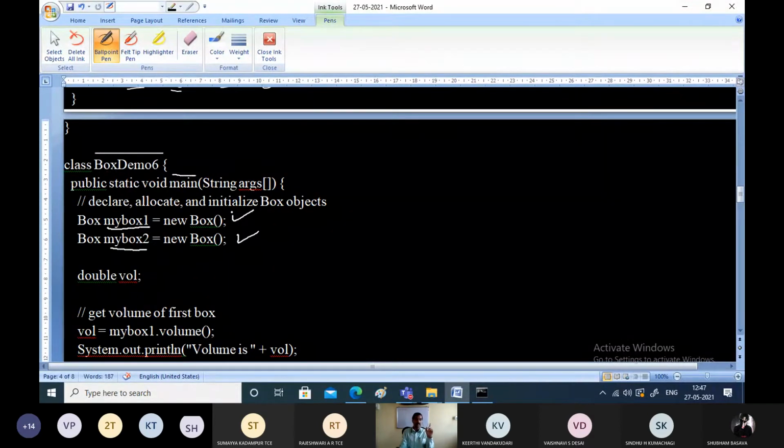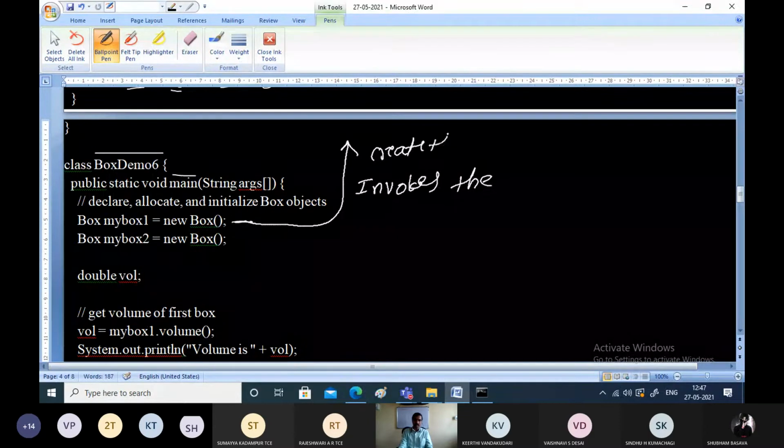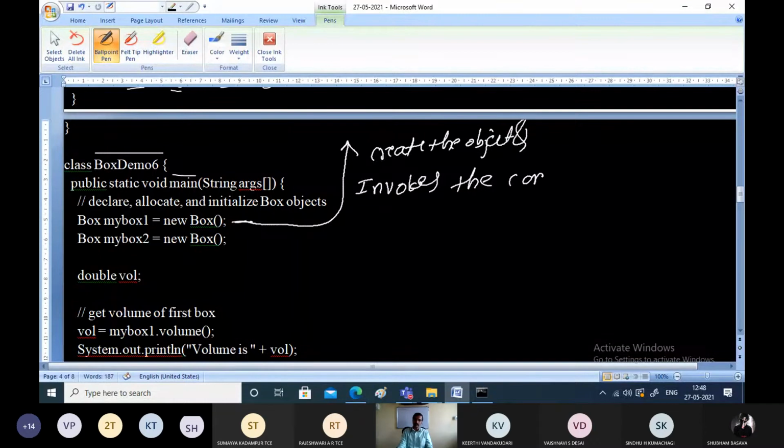But in the background, many things are happening. After the execution of every line, I will explain what is happening in the background. The impact of this statement is that it creates the object and invokes the constructor for that object. First it will create an object, then it will invoke the constructor for that object.